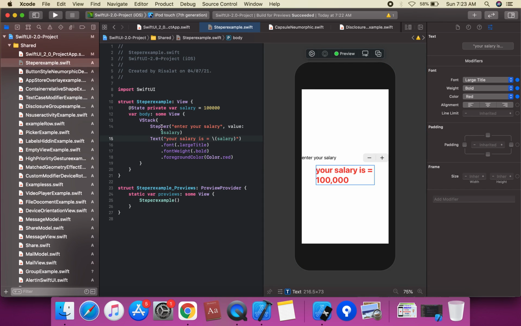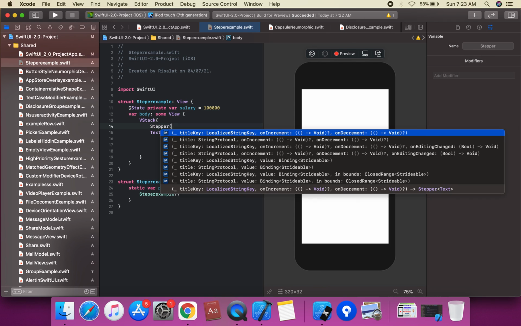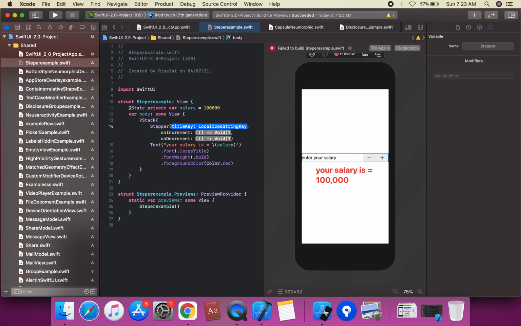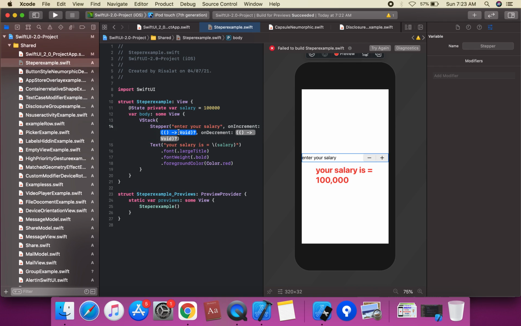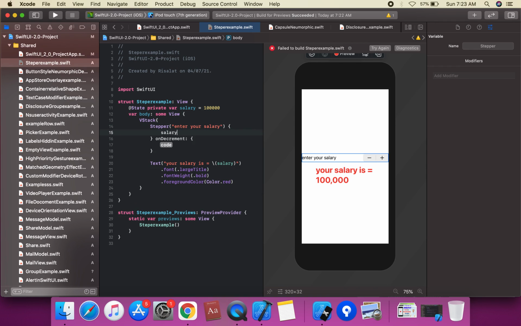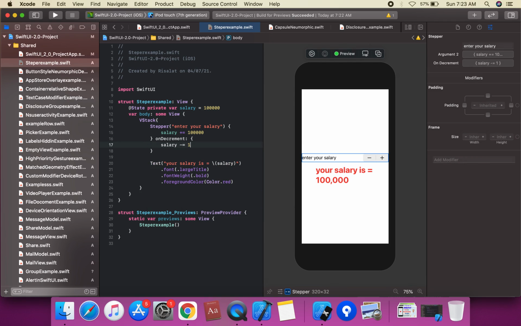So we have another initializer of Stepper. Suppose we're going to check the Stepper increment and decrement. Suppose this is increment and decrement, enter your salary, and we can use onIncrement: salary plus equals 1 lakh, and onDecrement: salary minus equals 1 lakh.